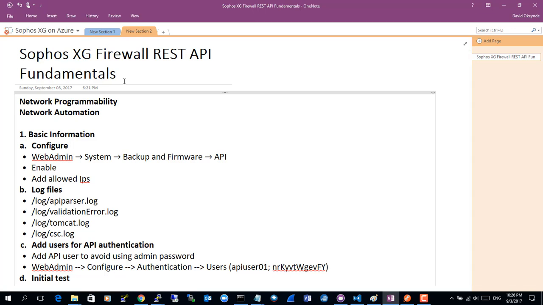So the whole point of having REST API exposed in the Sophos XG Firewall and network security appliance is that this enables you to program your network, so you can interact with it with scripts, using things like Python or different automation tools. Some of which I will just make mention of, but I may have videos later where I demonstrate some of those to you.